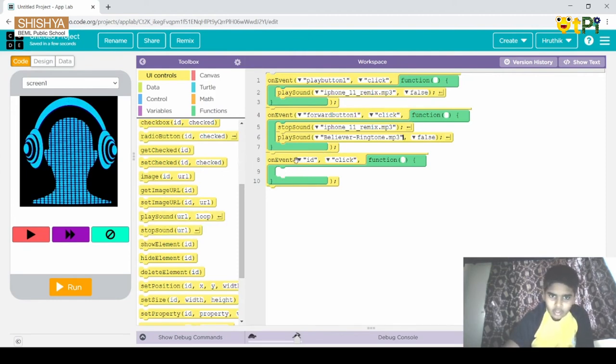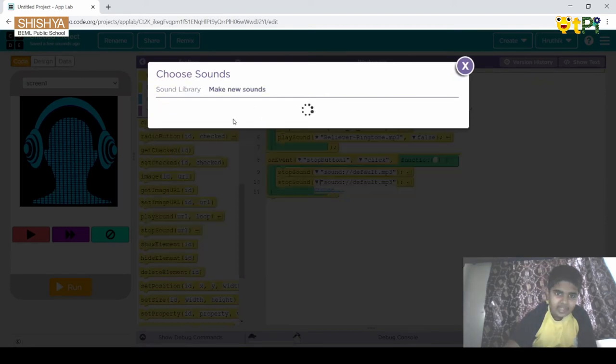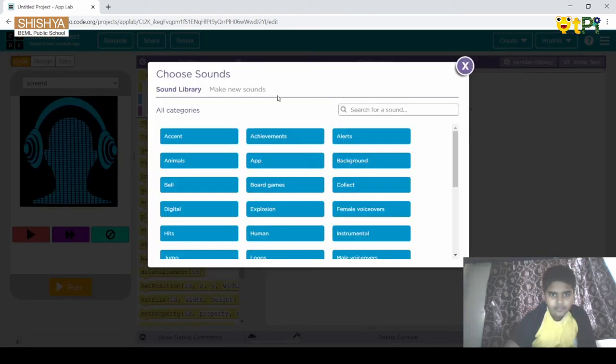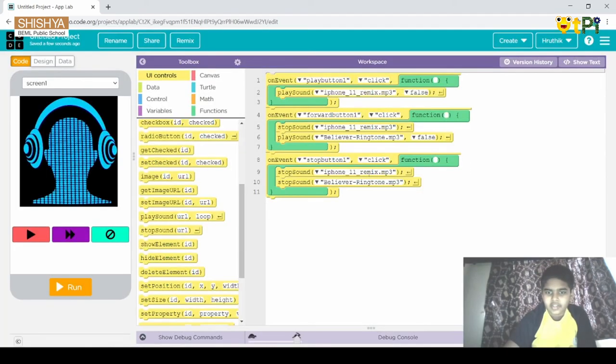And then on event id click function, I choose the id as stop button. And then I drag and drop this, and then drag and drop it again, which is stop sound. For the second stop sound, I choose Believer. And for the first one, I choose iPhone 11 remix.